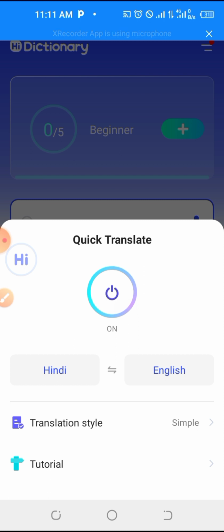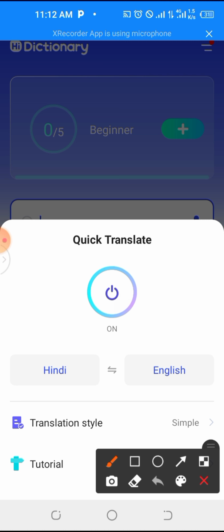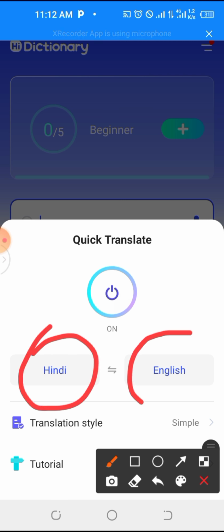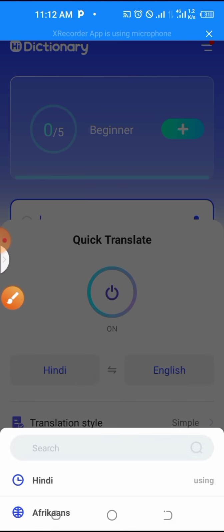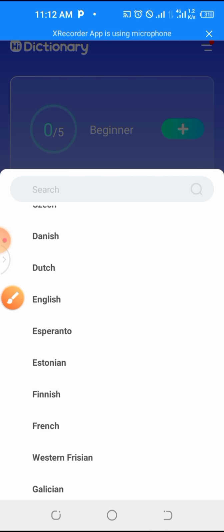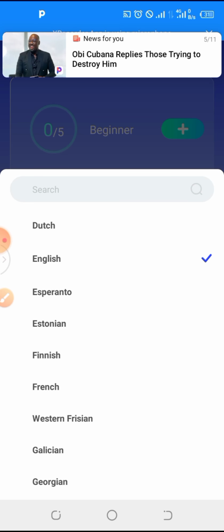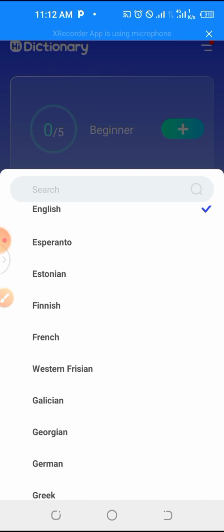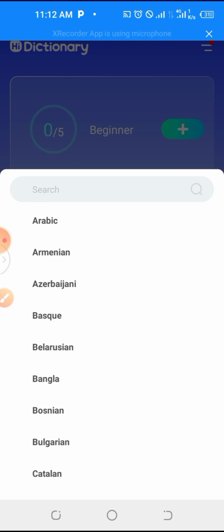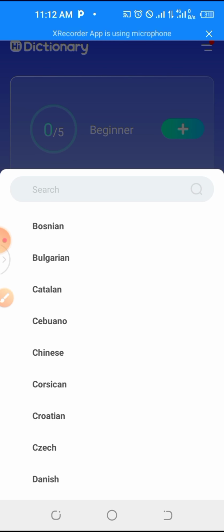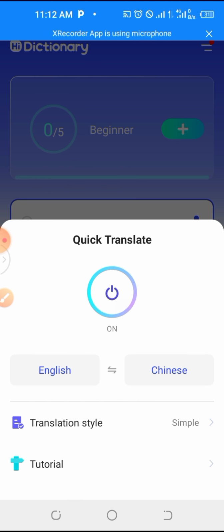Now to set this, remember that you want to chat with your Chinese seller. You want to translate whatever you are doing to English language. Then you select English here, then you select Chinese here. So let's select English here. Then here I select Chinese language. As you can see, I select Chinese. So now we set up our iDictionary finally.